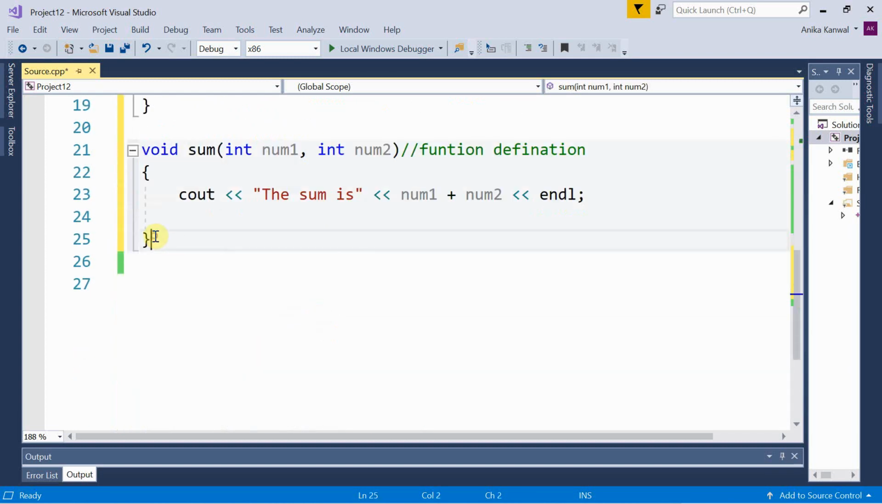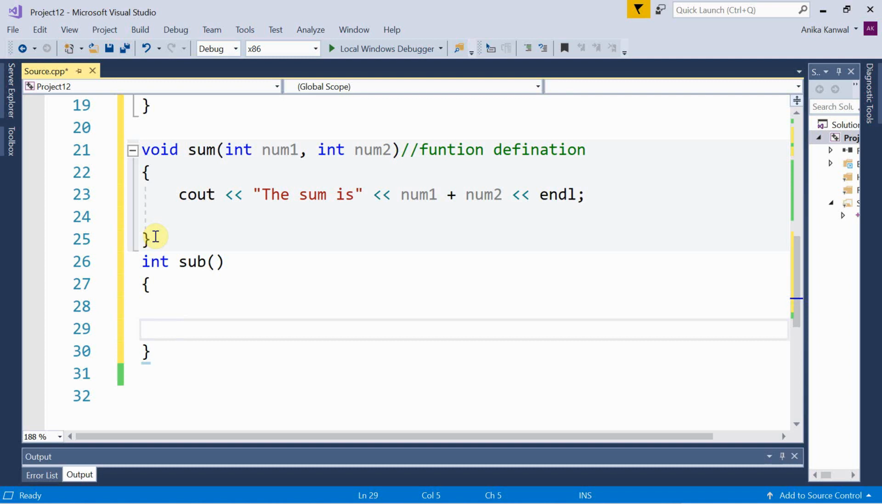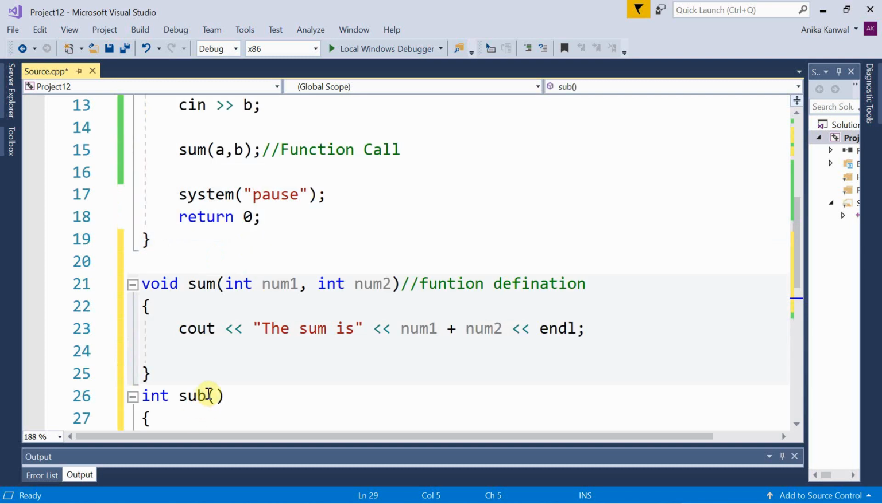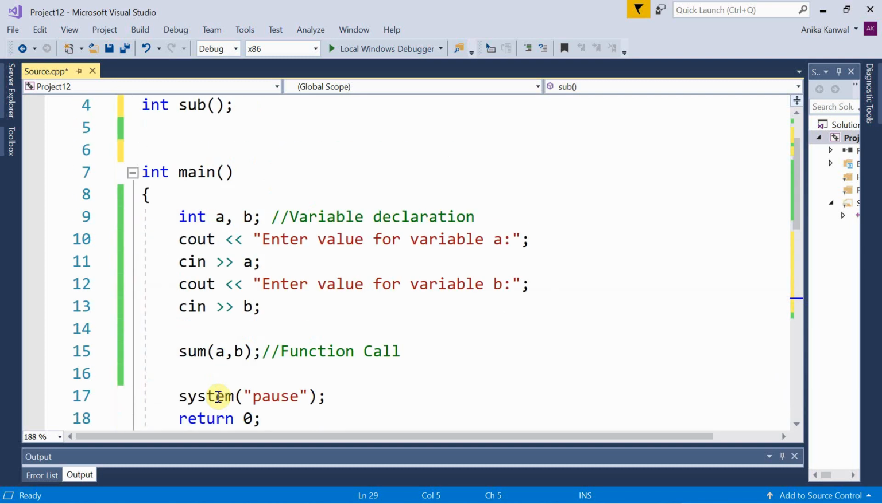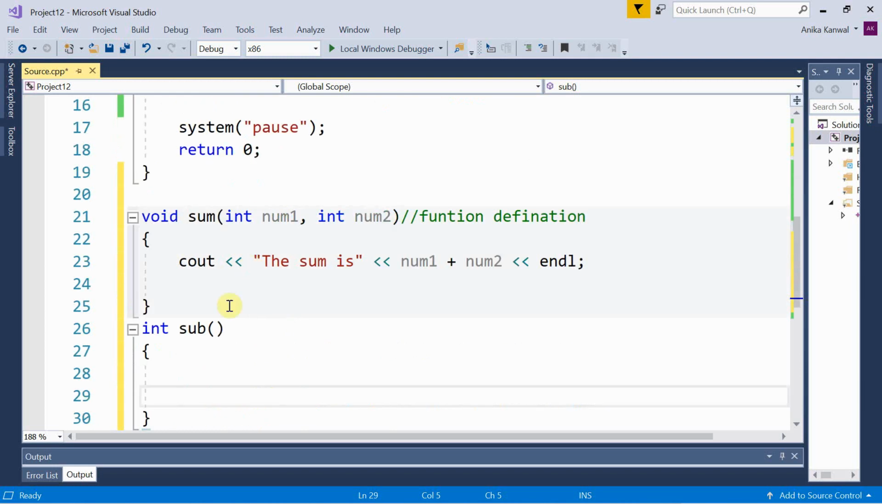So here I will define a function. This is the function definition for the sub function. Here I am not sending anything to the function. Then what I have to do, I have to shift this, but I don't want to. Okay, I have to declare int.